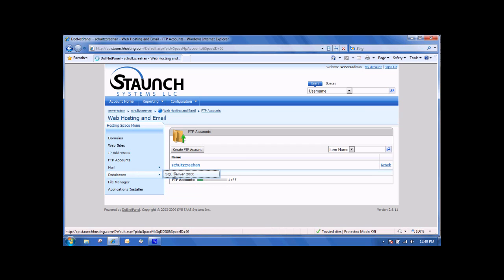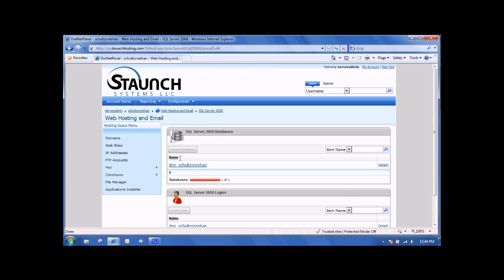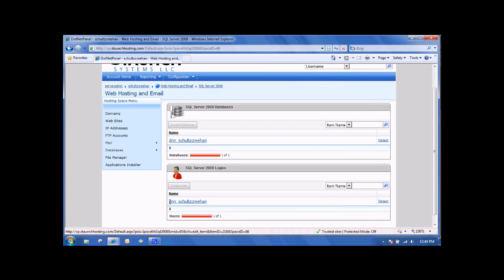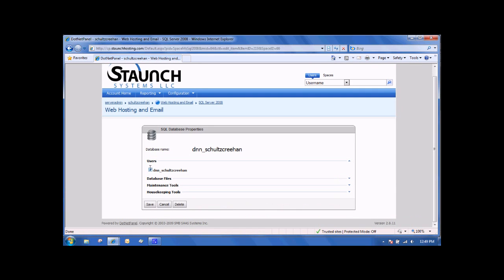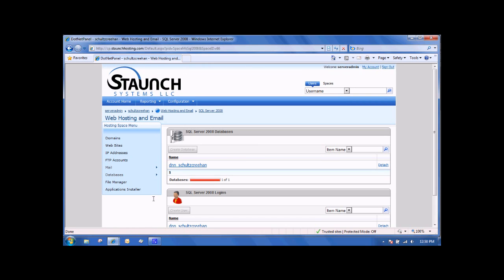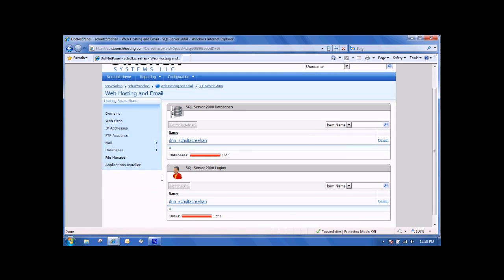And then for your database, you're going to go to SQL Server 2008, and you're going to create a username first. In this case, we created DNN_Schultz-Crehan. And then you're going to create a database, and in this case we also did DNN_Schultz-Crehan. To create the database, you basically type in your name and select the user, and then you hit save. Make sure you write down those settings, because you're going to need those when you're setting up the DotNetNuke website.